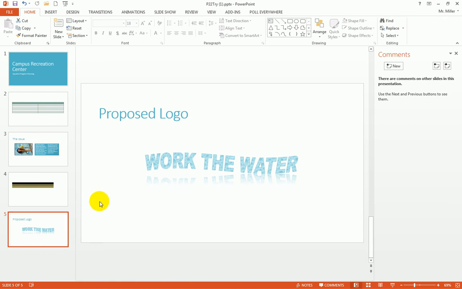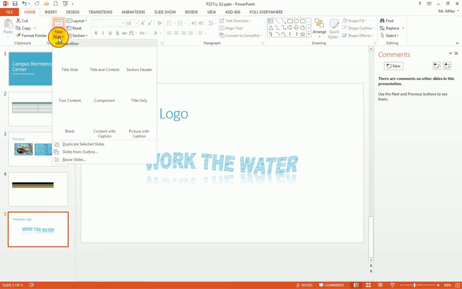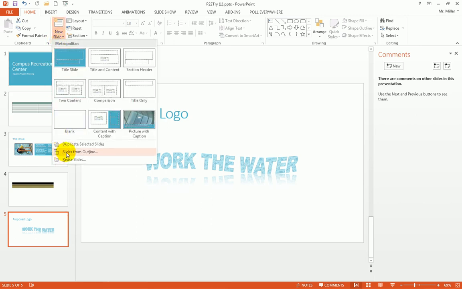If I wish to insert text from Microsoft Word, I go to New Slide. At the bottom here, we've used Reuse Slides before. Reuse Slides allows me to access files from PowerPoint. If, however, the file comes from Microsoft Word or from a text file, then I'm going to use Slides from Outline. So I click on Slides from Outline.